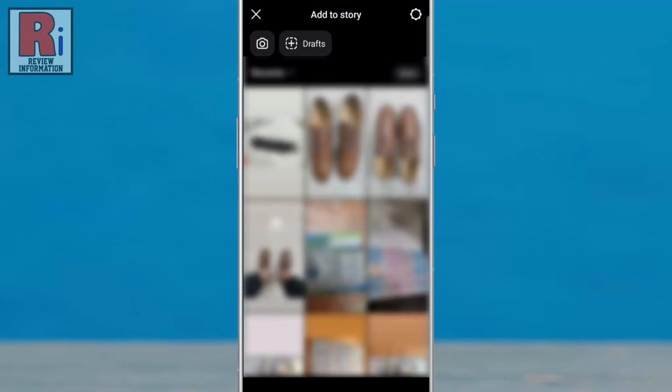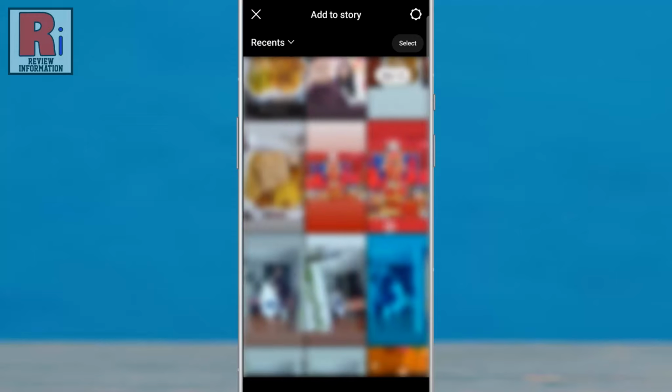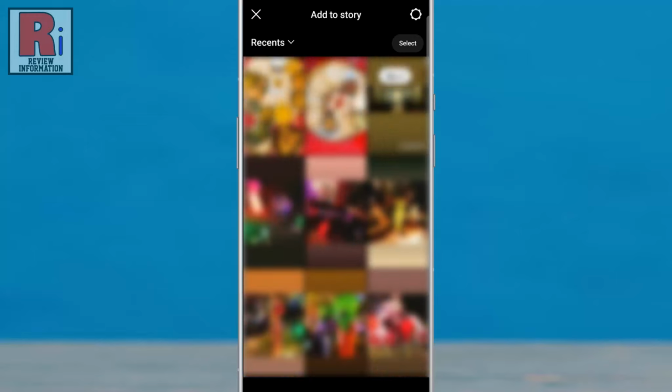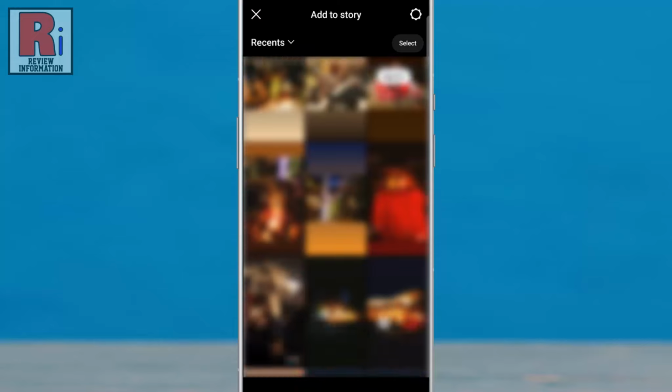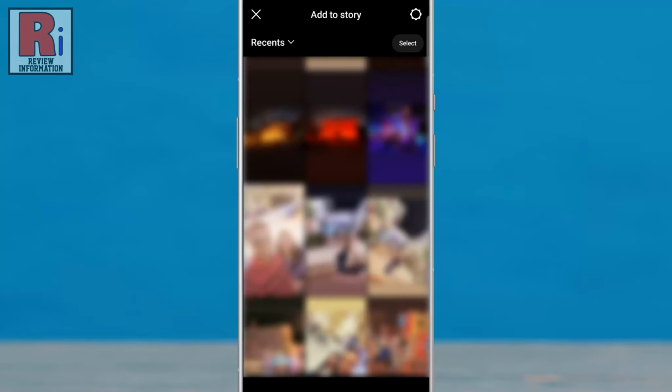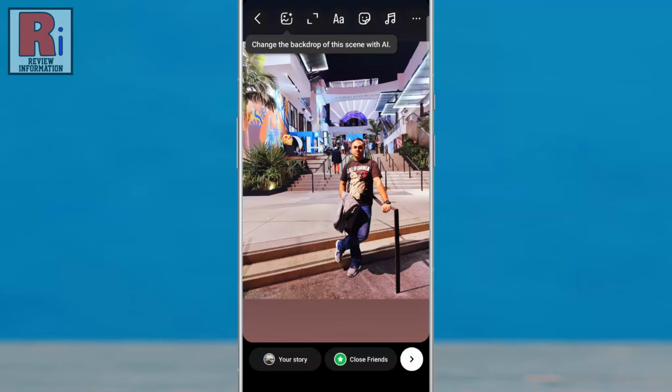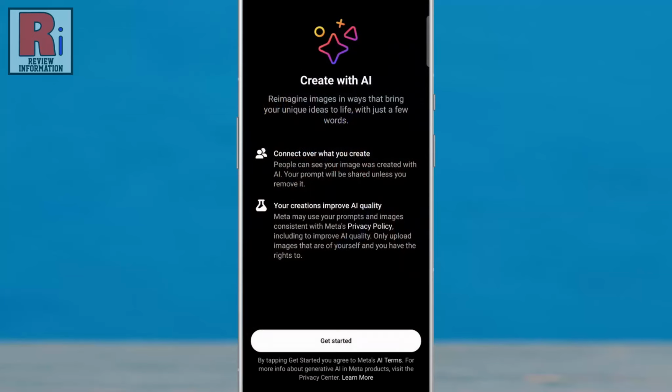You can take a new photo, or you can choose a photo from your gallery. Make sure your subject, such as your face, doesn't fill the entire screen to give the AI space to operate. Tap the AI button at the top of your screen. Now tap Get Started.